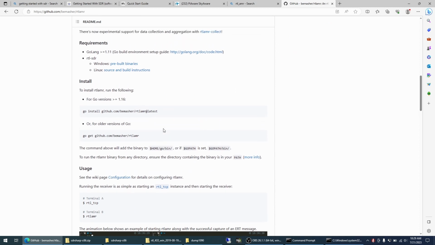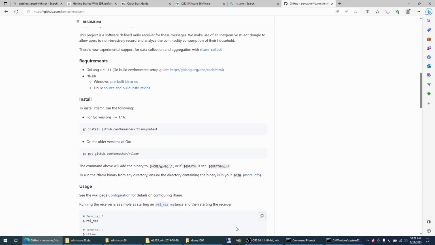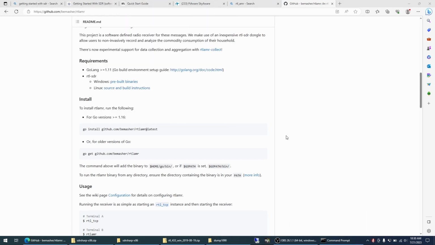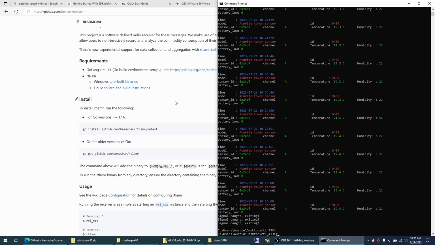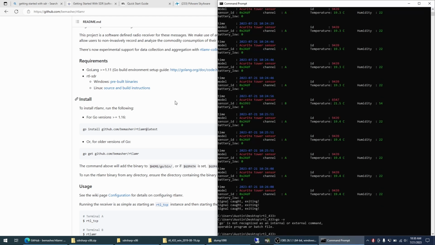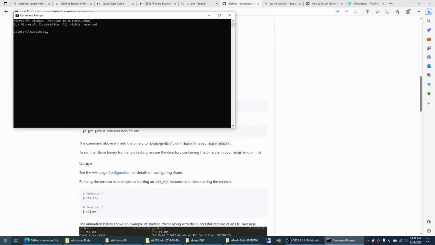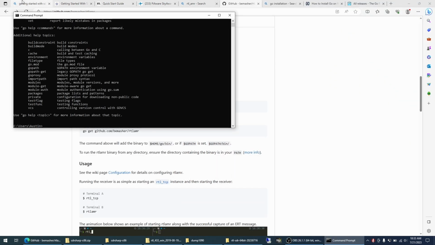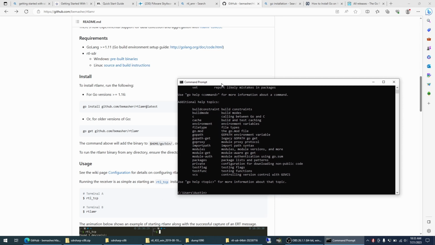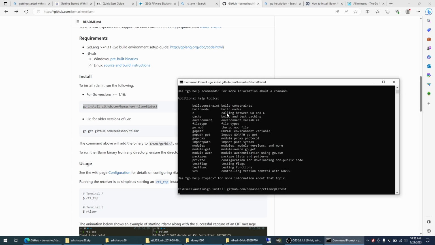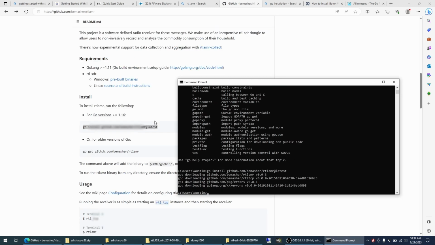Let's see, I don't remember if I have Go installed or not. This might be a bit of a rabbit hole. So let's terminate that, and I'm going to type in go -v. I do not have Go installed. Okay, now I have Go installed. Try it again. Okay, now we've got go -v. Now we're going to install this rtl-amr. Okay, so presumably it's installed.